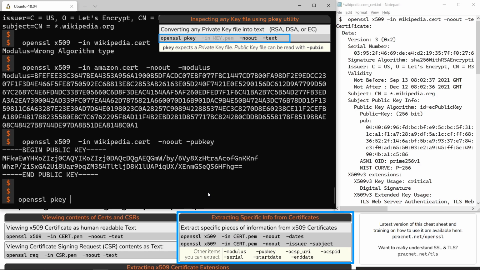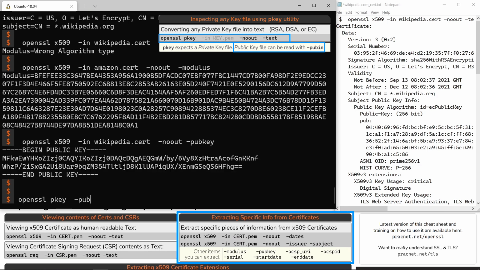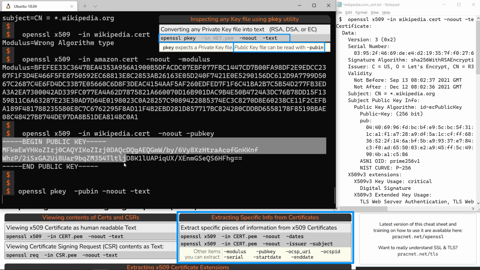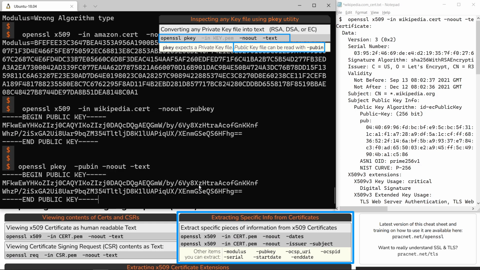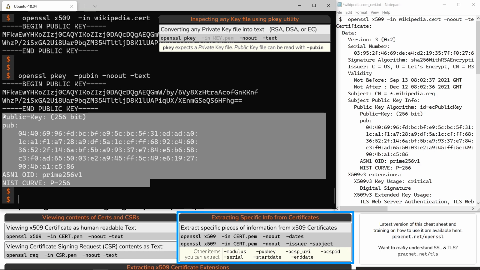Let me show you. First, since I'm about to paste a public key into this particular command, I need to specify the -pub_in argument. Then I need to specify that I don't want to see the PEM formatted output, but I do want to see the text formatted output. And if I enter here, you'll see it'll simply wait for more information. This is where I can take the public key in PEM format and simply paste it into this command. If I enter here, you'll see it'll interpret all of that into human readable text.